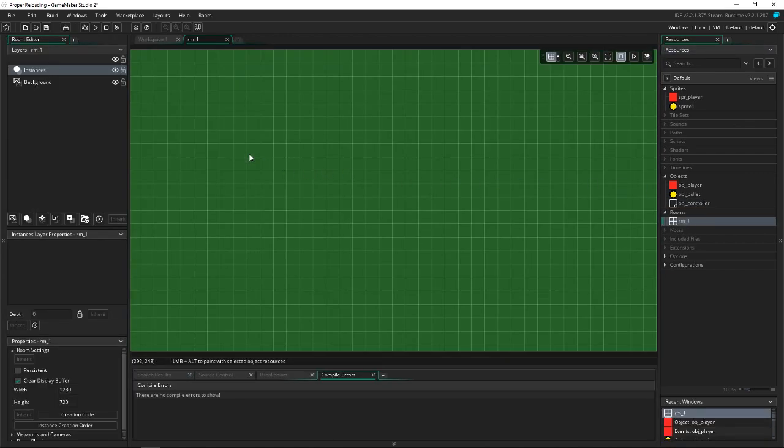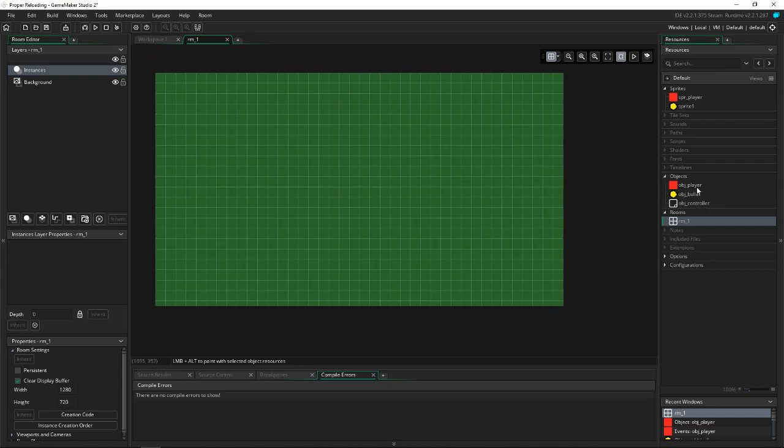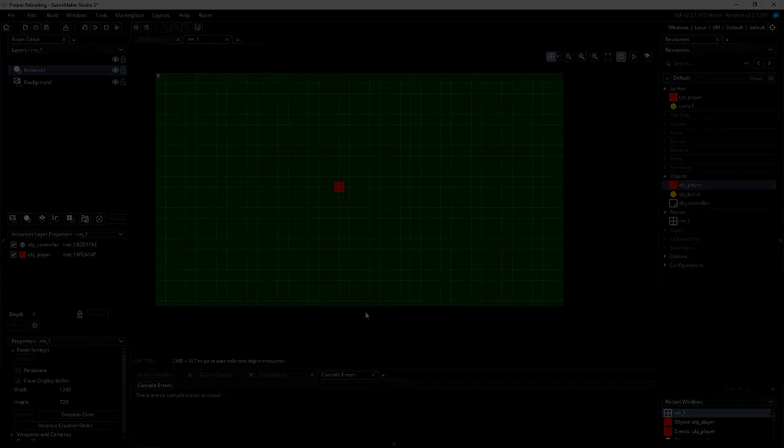We're going to go into the room. I've just set up a 1280 room with a green background, and I'm going to place the controller in the top left and the player in the middle screen, and I will be right back once this is loaded. My GameMaker 2 has been a bit weird, so it's taken some time to load my project, so I will be right back.